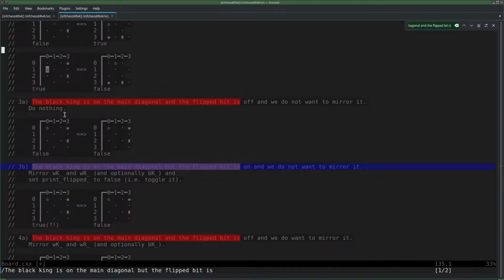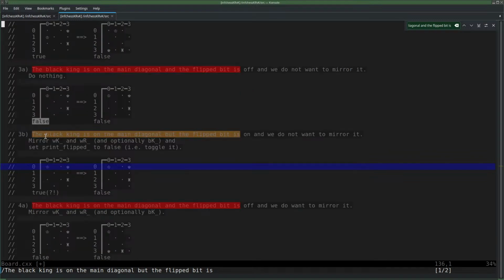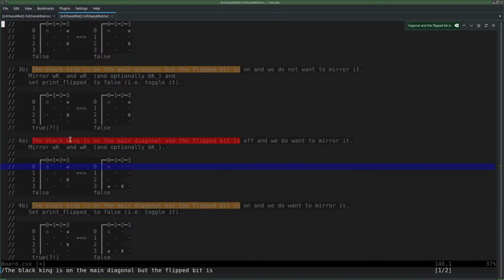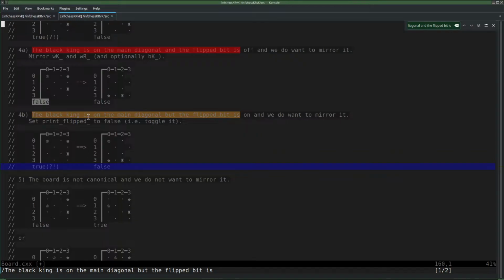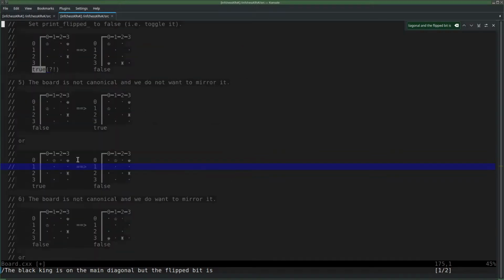Then we get the black king is on the main diagonal and the flip bit is off. That's on the main diagonal and this is off. Black king is on the main diagonal, but the flip bit is on. So same thing, it's on the main diagonal, but now it's true. The black king is on the main diagonal and the flip bit is off. Black king is on the main diagonal, but the flip bit is on. So again, that one. The board is not canonical, and so on.